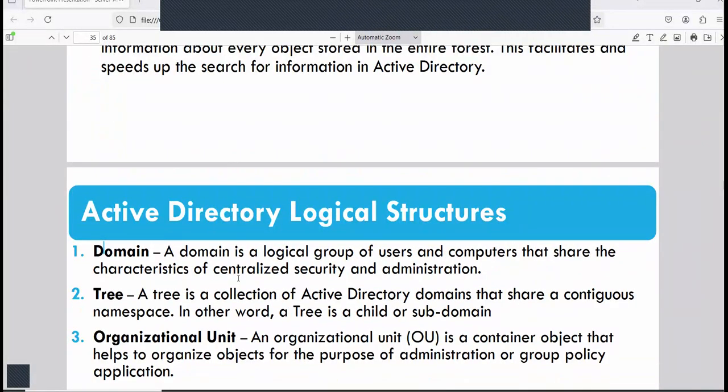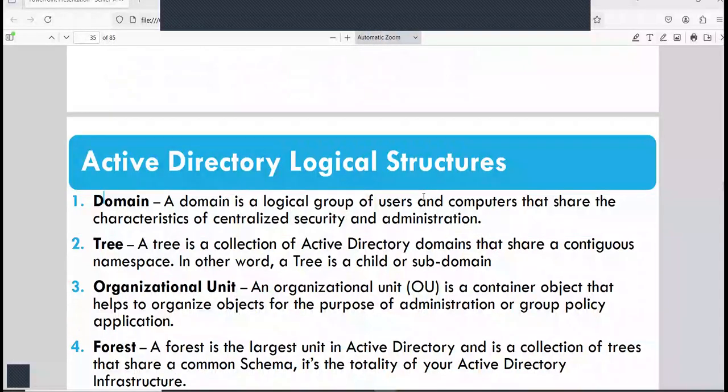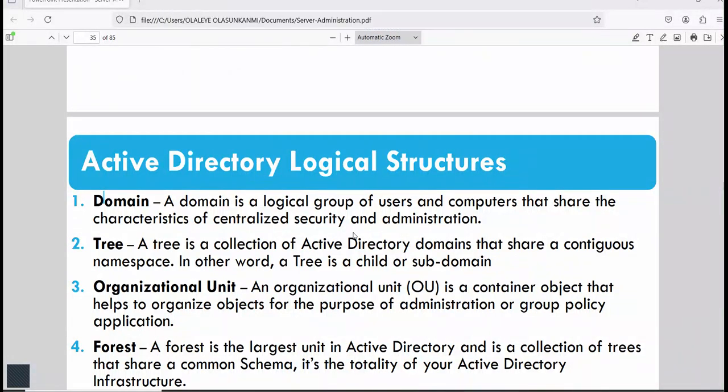So the next one here is the Active Directory logical structure. The first one here is a domain. When you're talking about a domain, what does domain mean? A domain is a logical group of users and computers that share the characteristics of centralized security and administration. So basically, a domain is anything.com. For instance, here we have fibertrade.net, that's a domain name. Facebook.com is a domain. Cisco.com, that's a domain.